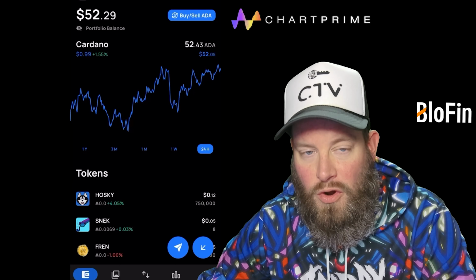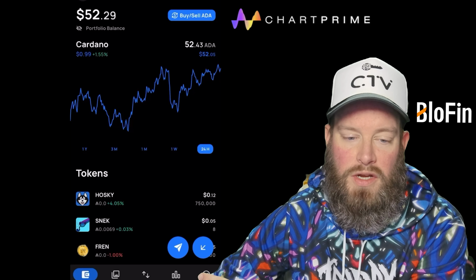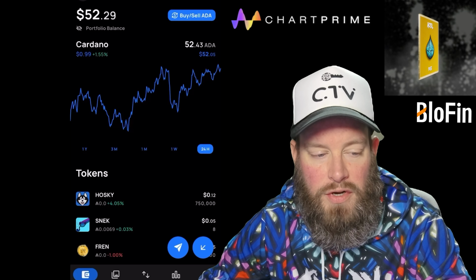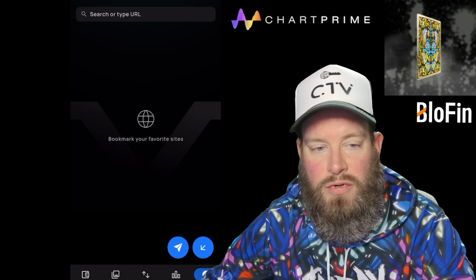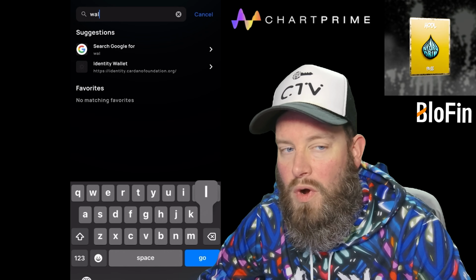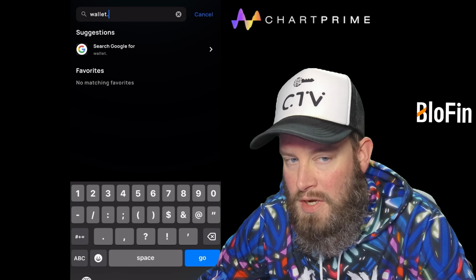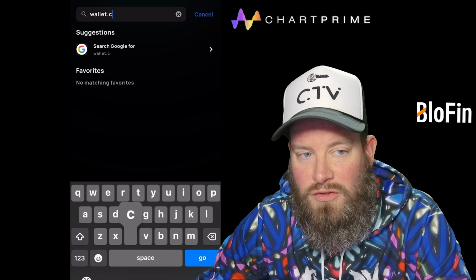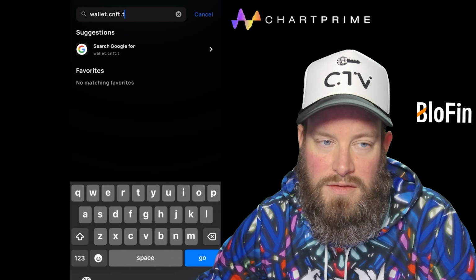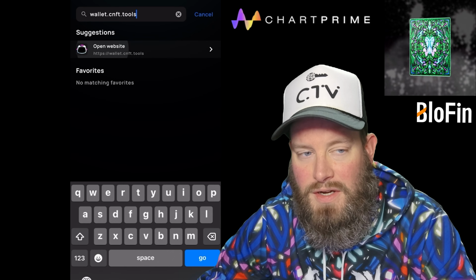All right, guys, we're going to open up our VESPR wallet over here, and we're going to go down to the section right here, to the icon here, and press that. It's going to bring us over to the URL, and then we're going to type in wallet.cnft.tools. It's going to give you the little face icon once you have it all typed in, so you know it is the right thing. It'll show you what you're looking for in just a second.